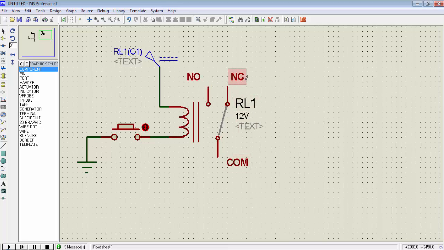So NC is a contact which is connected to the common when the relay is not energized. When you press this button, it will complete a circuit and a current will flow through the relay coil, and this relay coil is an electromagnet which will attract this contact towards its side, and this contact will shift from NC to NO, and whatever supply you are providing to this common terminal, you will get the output from this NO terminal. Again, if you release the button, this relay coil will de-energize and this contact will move to the NC contact by a spring action.